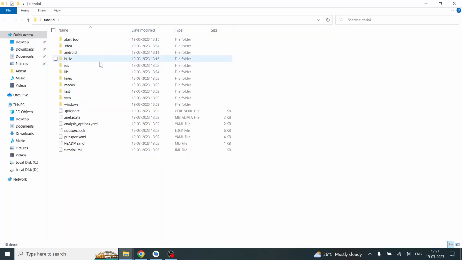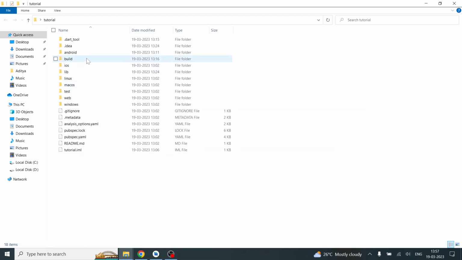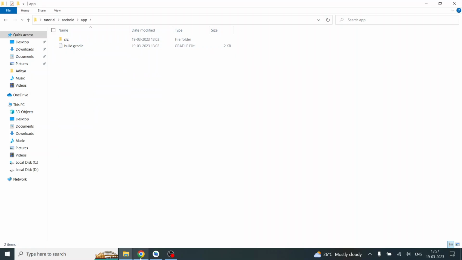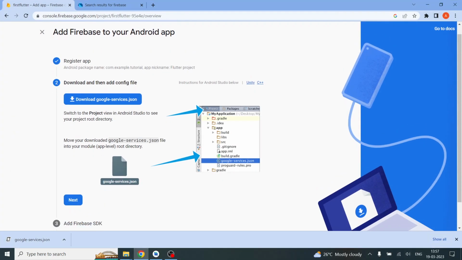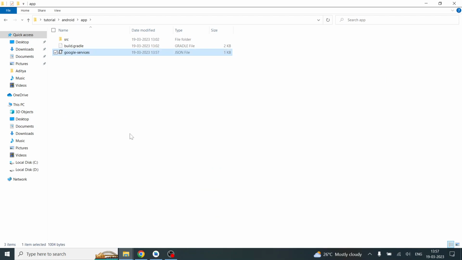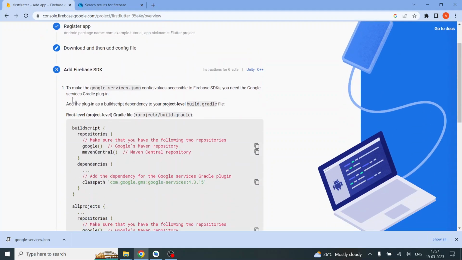Go to the folder. You can see we have two application-level directories. So go to the Android app, yes, Android app, and we have to paste it here. After pasting here, now go for further steps. Click on next. Here, Firebase SDK.